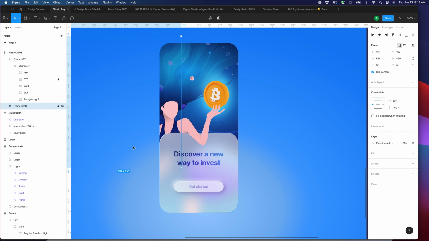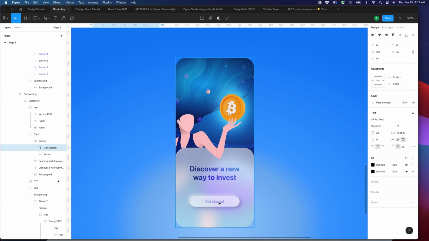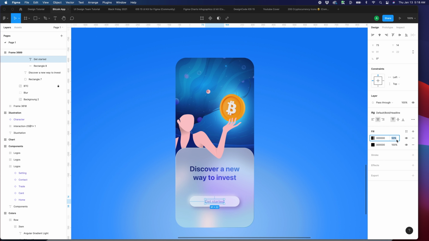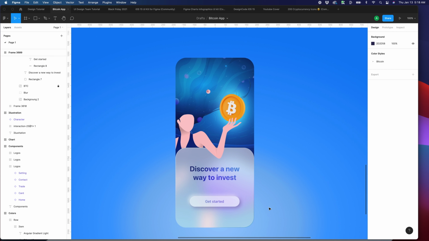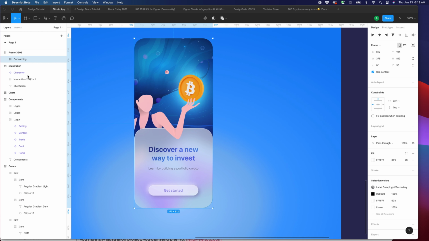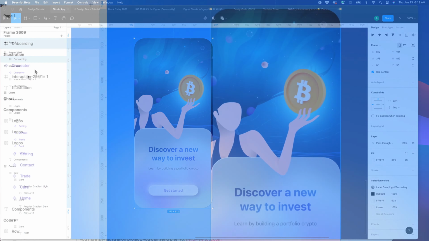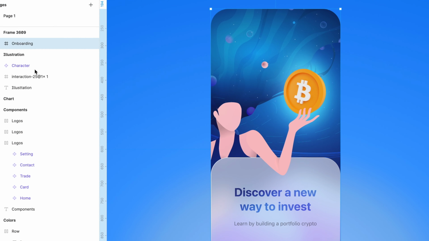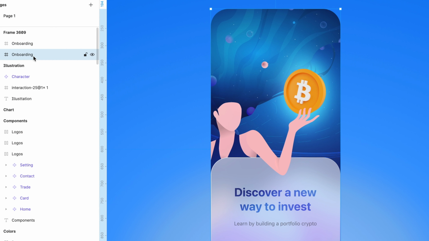Now it's better. So my text is missing contrast. I'm going to put it at 100. Okay, now it has more contrast. All right, my first screen is finished. Let's create the analytics screen. Let's duplicate the frame. I'm going to group those frames.